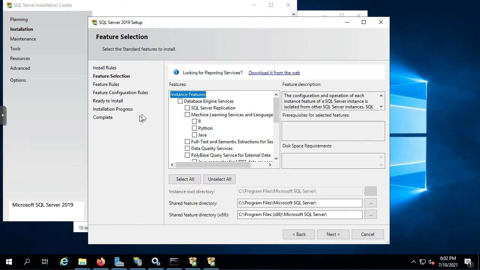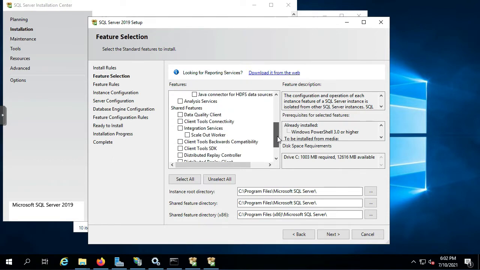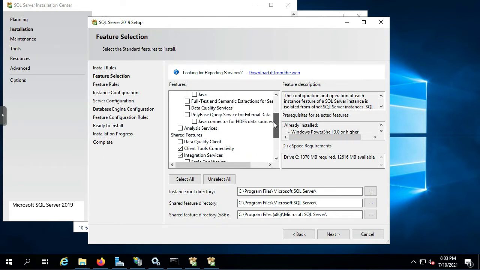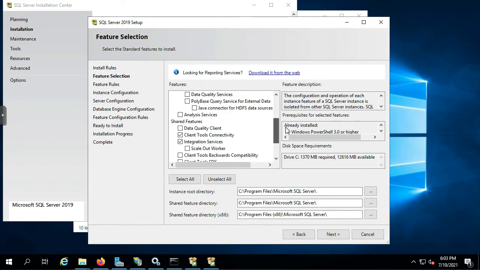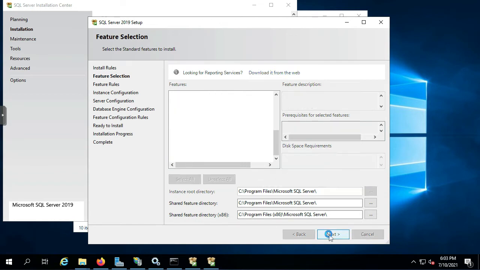All right, so now we're in feature selection. You're going to need the database engine service. I usually like the client tools connectivity. Let's see. Integration services. And you do not need analysis or anything else to get the system working. Default installation locations are fine.